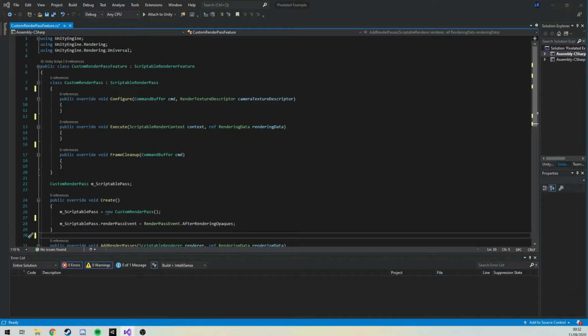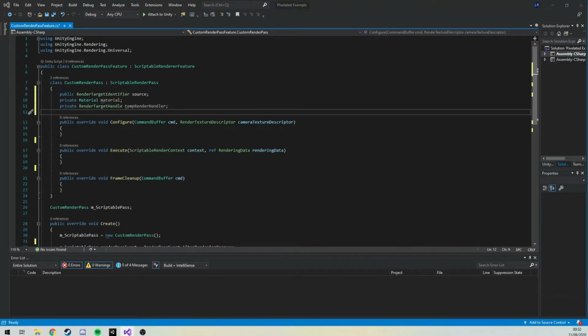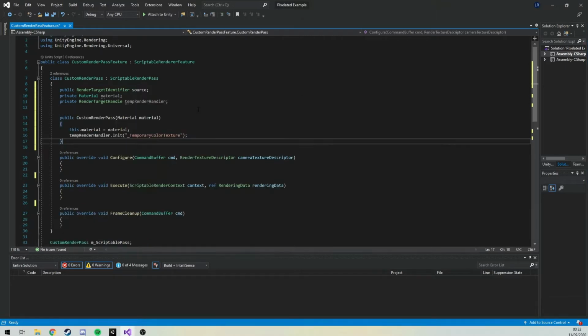Now time to add the code. I already have it typed out, so I'll just paste it in. You can pause the video and see what I add in and follow along. Here, I just keep adding.